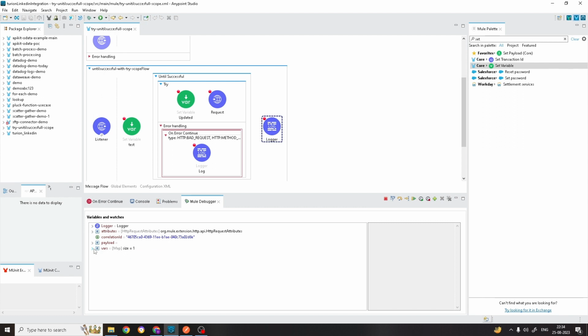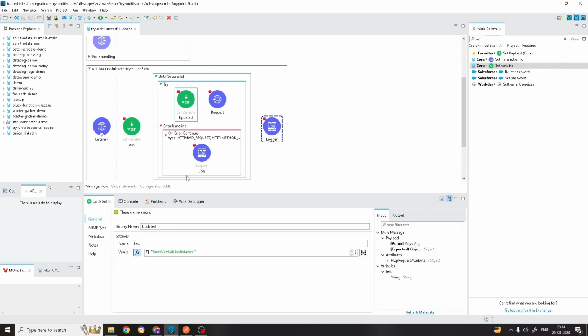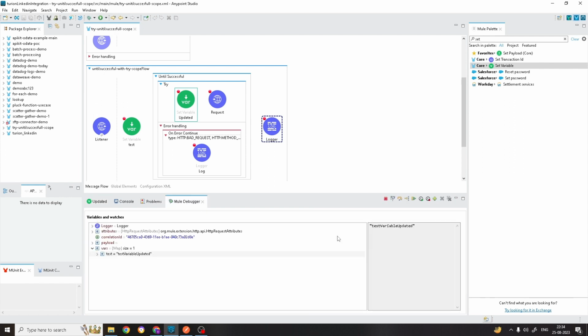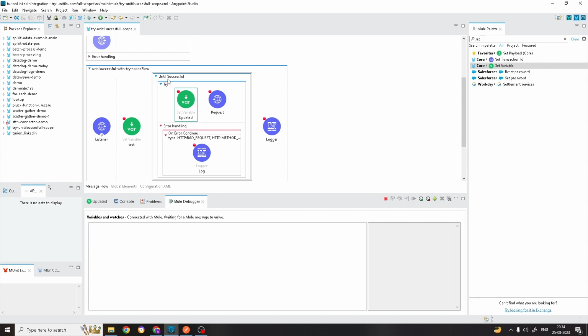So guys, now we will see the value of the variable. The value of the variable is also updated, just like we understood the concept of variable propagation previously. So if I resume it, this flow is completed. Okay guys, so that's how this combination of try and until successful works.